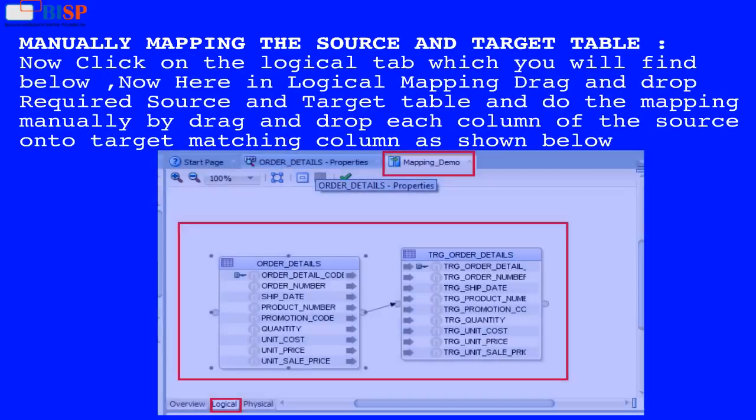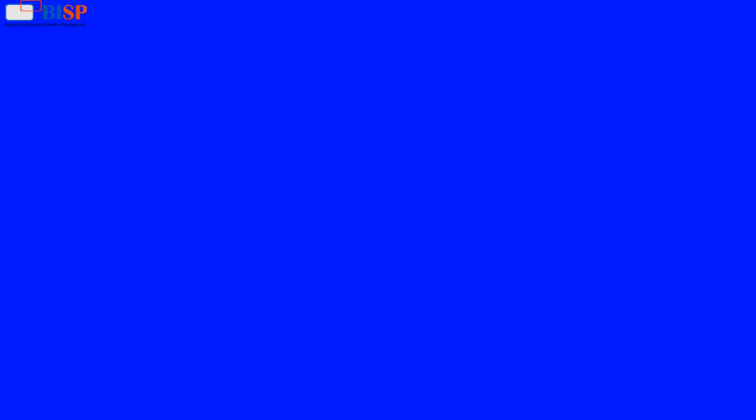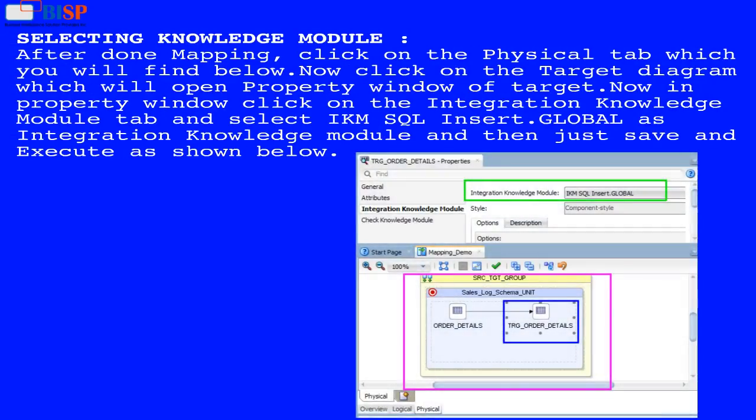Now click on the logical tab, which you will find below. Now here in logical mapping, drag and drop required source and target table and do the mapping manually by drag and drop each column of the source onto target matching column as shown below. After done mapping, click on the physical tab, which you will find below.